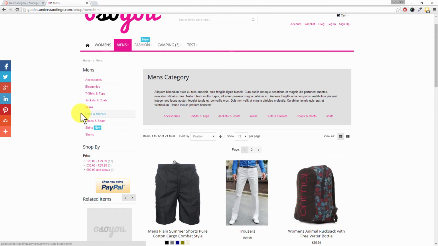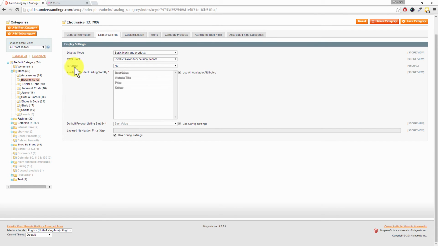Now, if you were to have is anchor set as no, then your layered navigation will not appear on the left-hand side. You'll just get your categories. So the majority of the time, you'll want is anchor set to yes for your system.